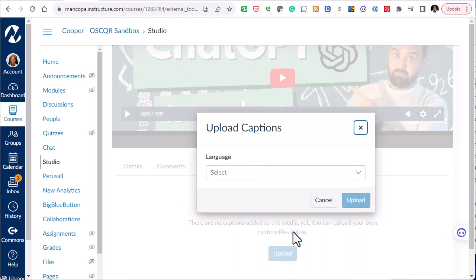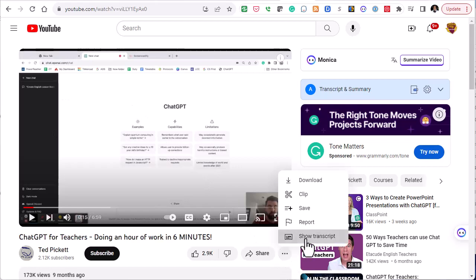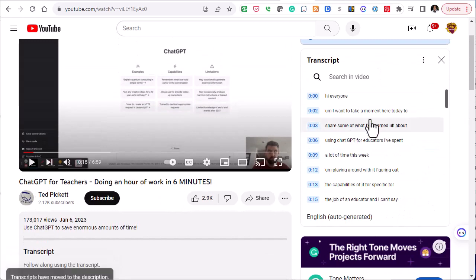And so I would need a file to actually do that, but I don't have a file because it doesn't provide them. If this YouTube video doesn't belong to me, I can't get the file. So I can come over here to YouTube, and here's the video again. And if I hit the three dots here, I can show the transcript. And so what that then does is shows me the transcript.